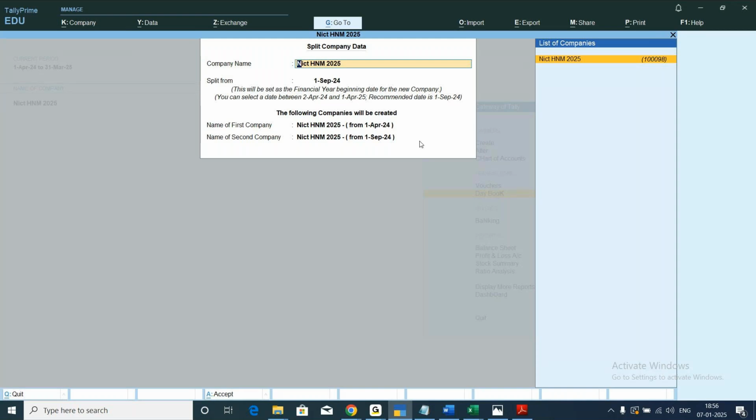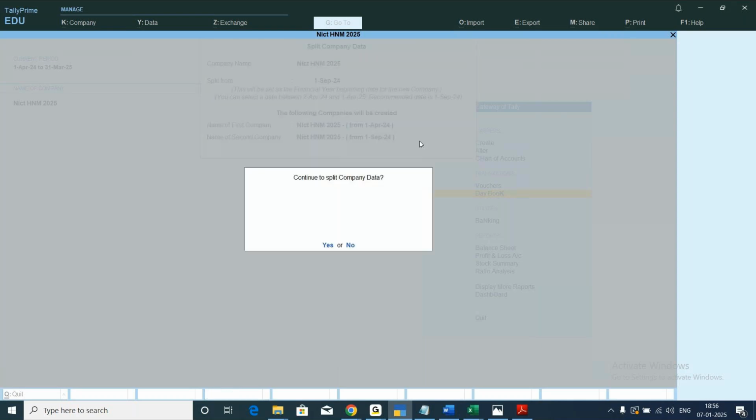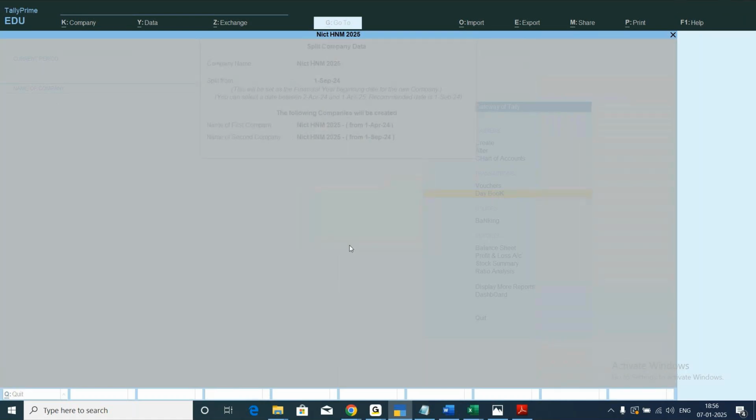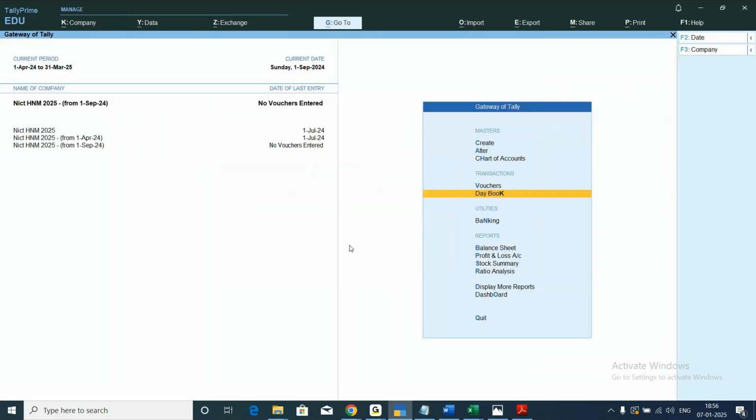Okay. Now, keep on enter, save. Again, it is asking continue to split the company data. I'll just give here no. Press enter. If I click on no, again it's going back to the screen of splitting the company. Okay. Press enter. Keep on enter.